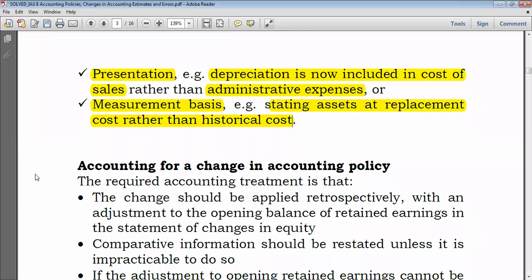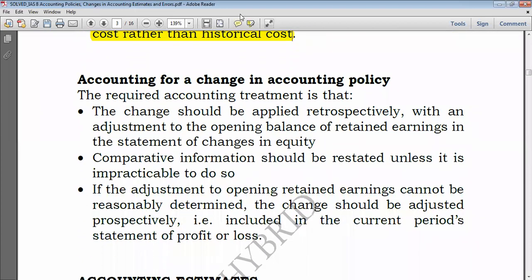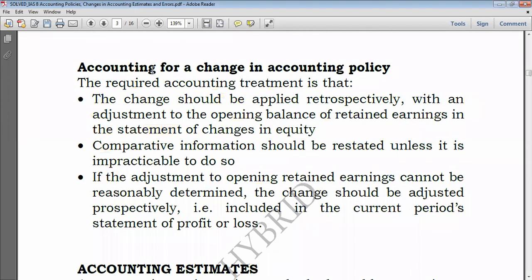All right, so this was about accounting policies. We're just completing accounting policies, then we'll go to estimates, errors, and then we'll go to an example. First of all, let's finish accounting policy and go to an example. Now let's take a look at how to account.